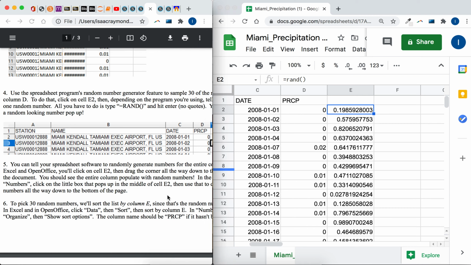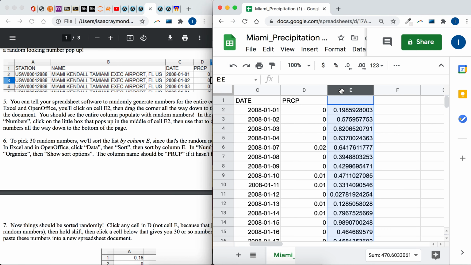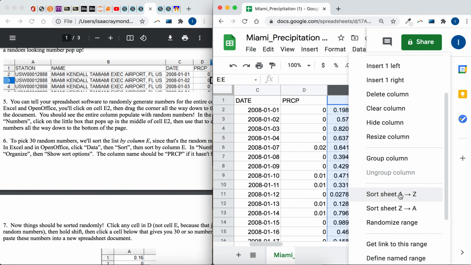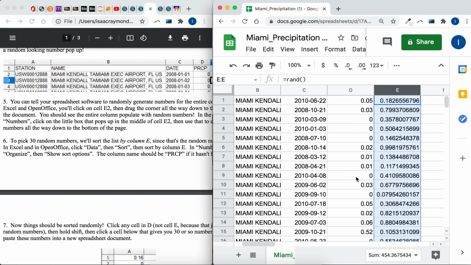Okay, so we click and drag, we got our random numbers. So the goal is to sort, and that's where, are we here? This is column E. Yeah. We want to sort by column E because we're sorting based on random numbers. So it's basically saying pick numbers randomly. So if you right click, or two finger click on a Mac, on the top of column E, sort sheet A to Z, even though those aren't numbers. That means sort from least to greatest, I think. Yeah. Okay, and now we've got our columns sorted based on those random numbers.